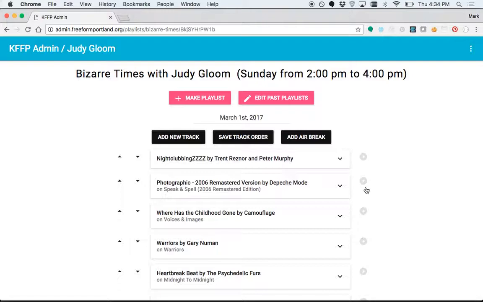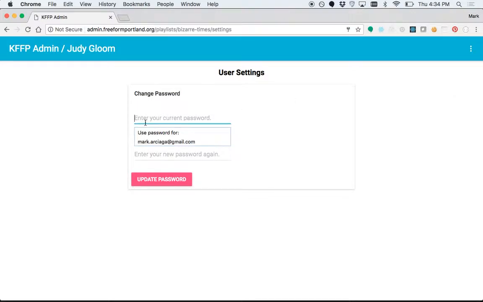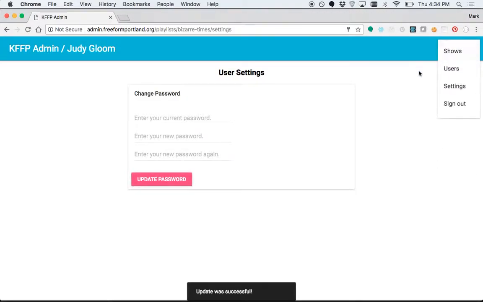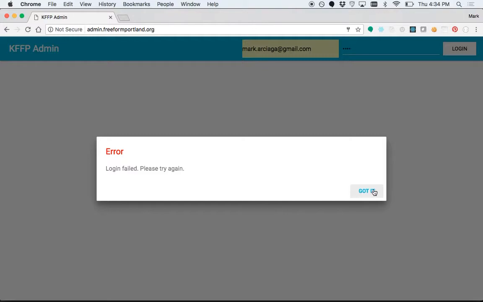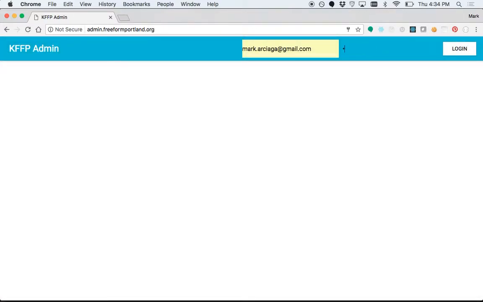So the last thing I want to show you is the change password in case you need to do that. So there you would go to settings. You would type in your old password, and then a new password, twice, update, and if you log out and try to log back in with your old password, that should not work, and it does not. And if you log in with your new password, that should work.